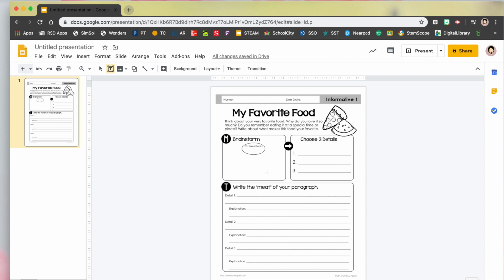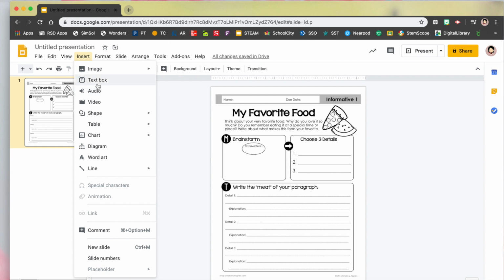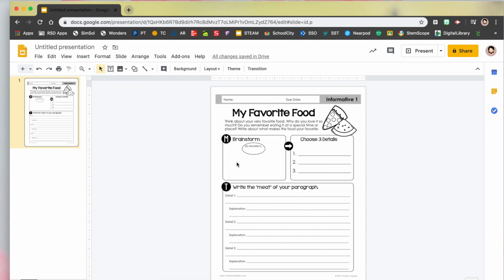So let's say here I want them to write a few words. So I'm going to select here. This is a text box, or you can always go to insert and make a text box there, same thing. And you're going to press down and drag your box. Once I do that, sorry, I forgot to select text box.